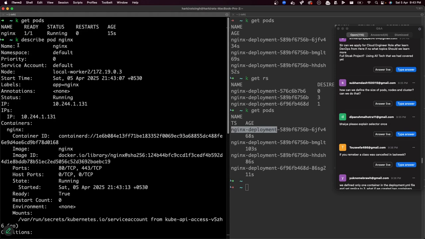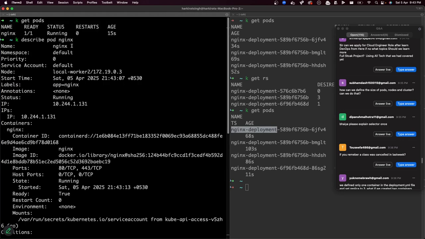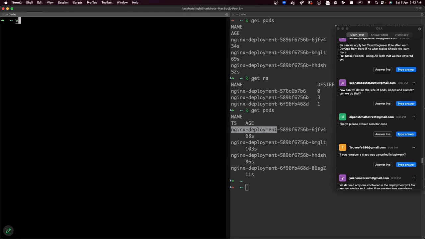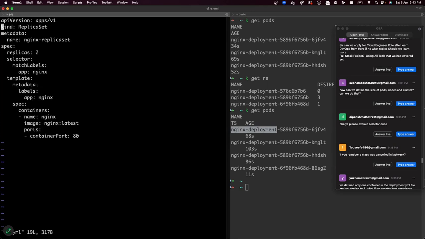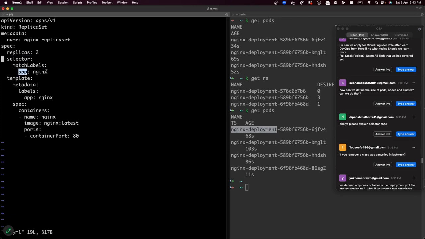Notice this pod has labels app equal to nginx. तो मैंने manually एक pod start किया. I started a pod manually which has app set to nginx. Now let me open replica set.yaml and इसमें क्या है? इसमें लिखा है यार selector is match labels app set to nginx, which means एक pod जो हमारा चल रहा है will now belong to this replica set, even though this replica set hasn't started it.